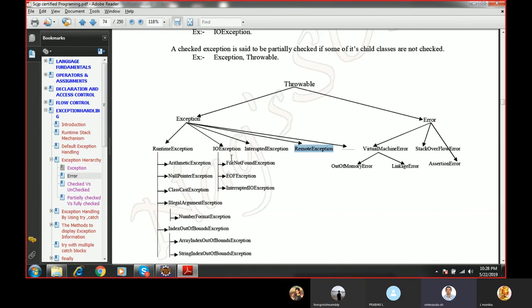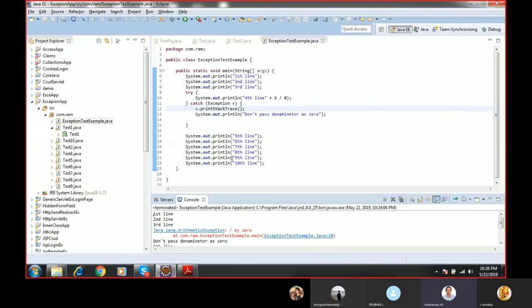So I will show you what are the checked exceptions and what are the unchecked exceptions. In the previous example, what type of exception is it? It is an arithmetic exception. Arithmetic exception is an unchecked exception. This exception is not checked by the compiler, so we call it an unchecked exception.